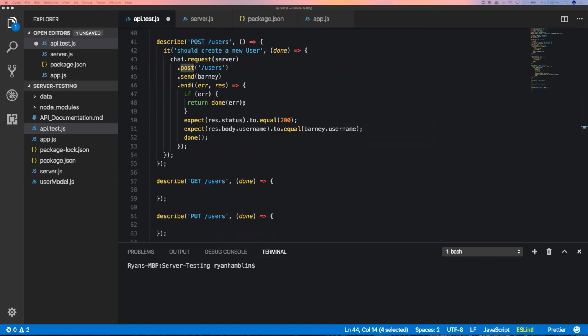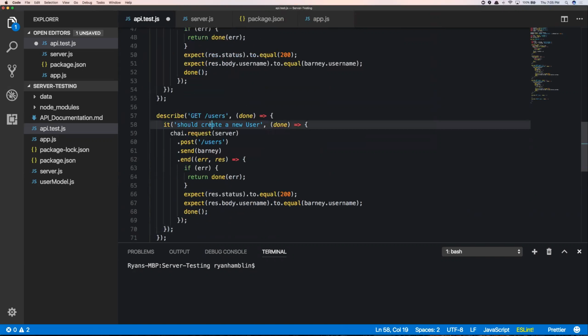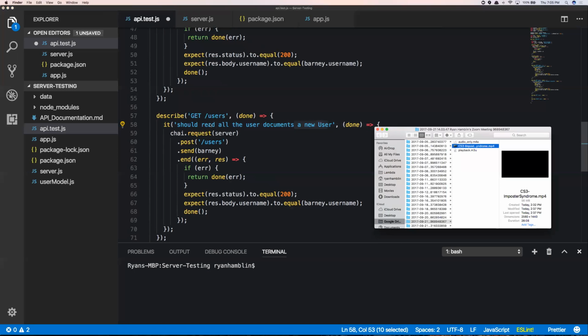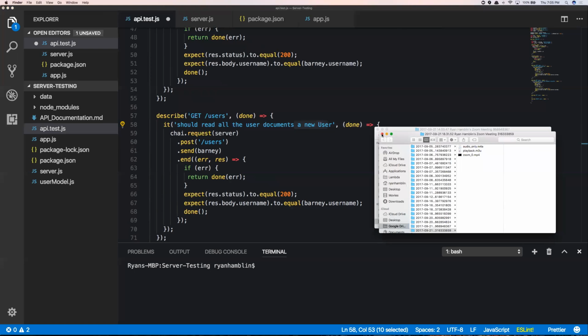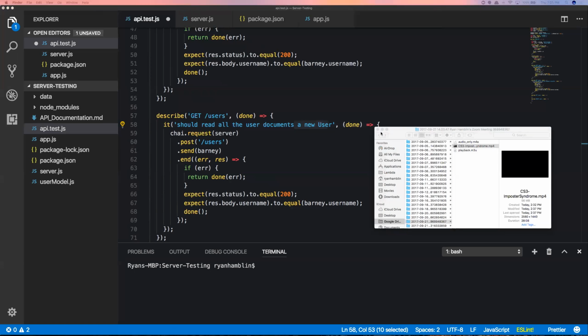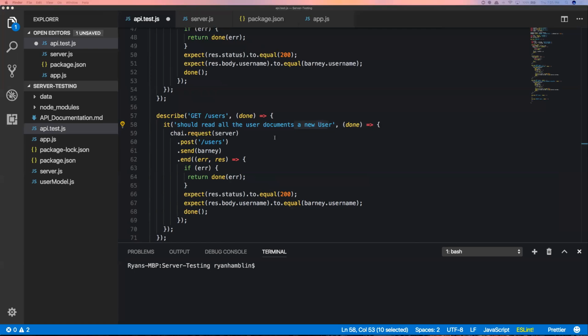Okay, so we're going to basically do the same type of thing, and it should read all the user documents, right? Sorry about that. That is the recording. I just came out of a recording for our CS2 class, so kind of bouncing back and forth right now. This is good. And then this is going to be the get user, should read all the user documents.